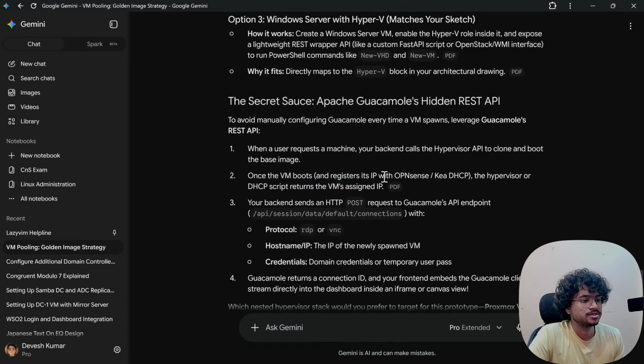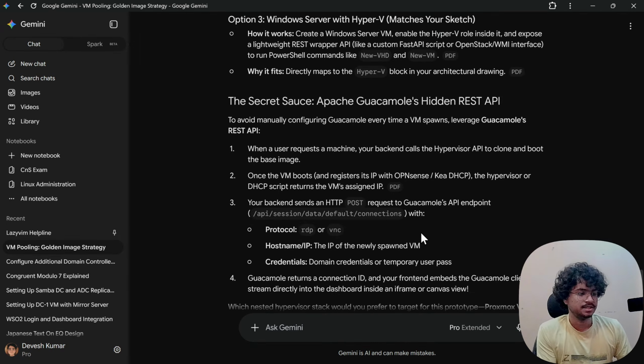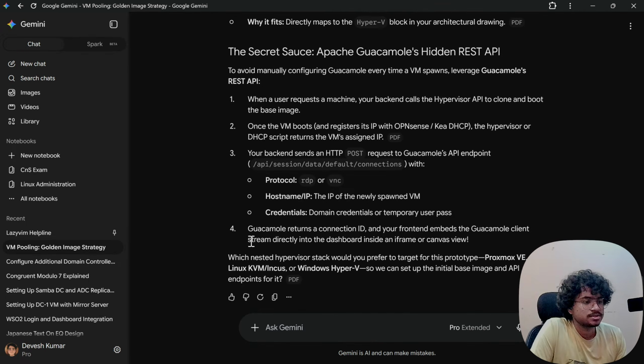Once the VM boots and registers its IP with OpenSense or Kea DHCP, the hypervisor or DHCP script returns the VM's assigned IP. Your backend sends an HTTP POST request to Guacamole's API endpoint with credentials, whatever. Guacamole returns a connection ID, and your frontend embeds the Guacamole client stream into the dashboard inside an iframe or canvas view.